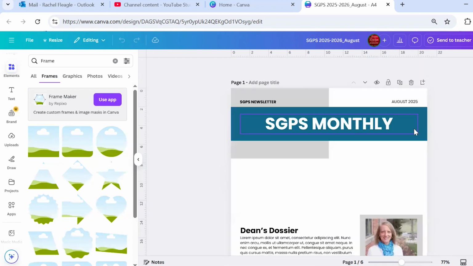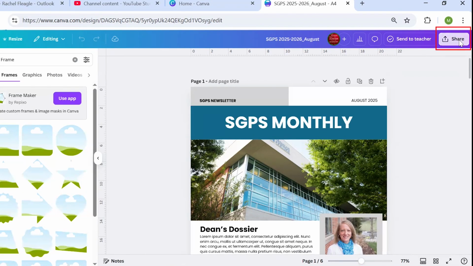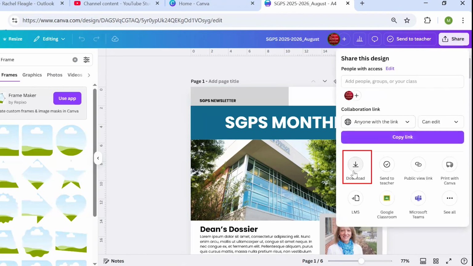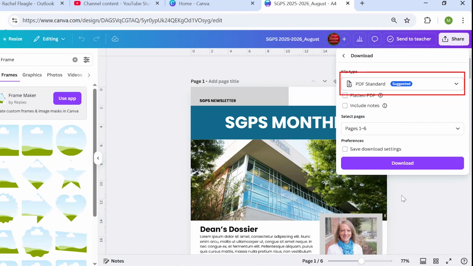Once you have everything filled out in your PDF, normally I try to have this done by the third week of the month at the latest, but sometimes submissions take a little bit of time to get in, but it's great if it can go out by the last week of the month. You will want to go to Share, Download, and download this as a PDF standard.